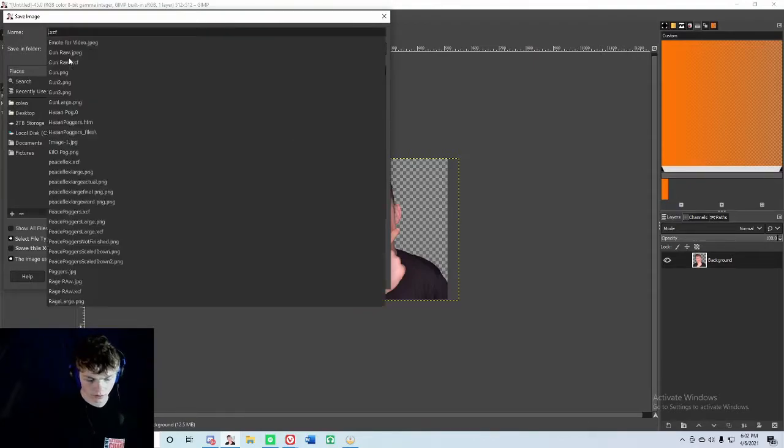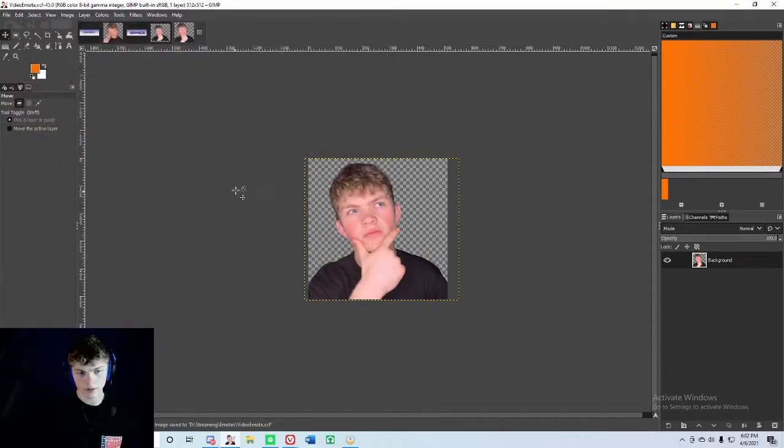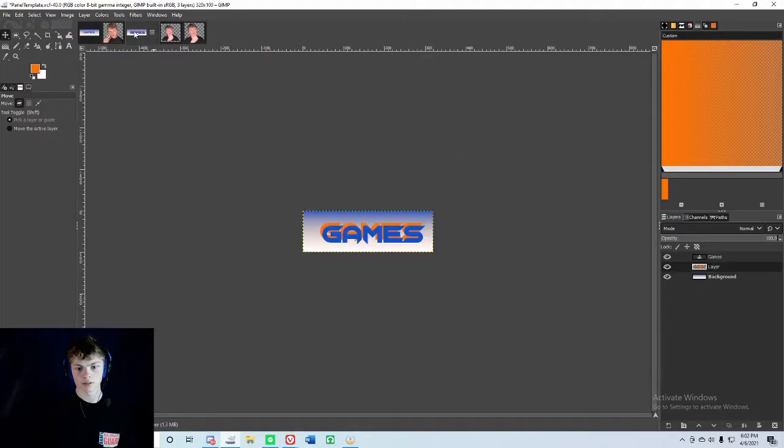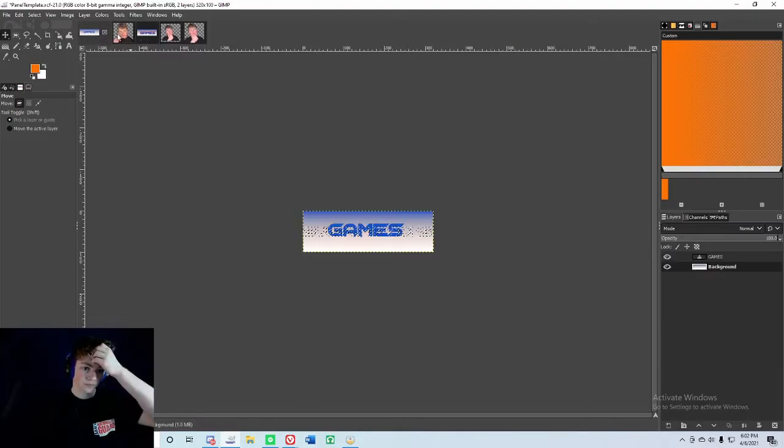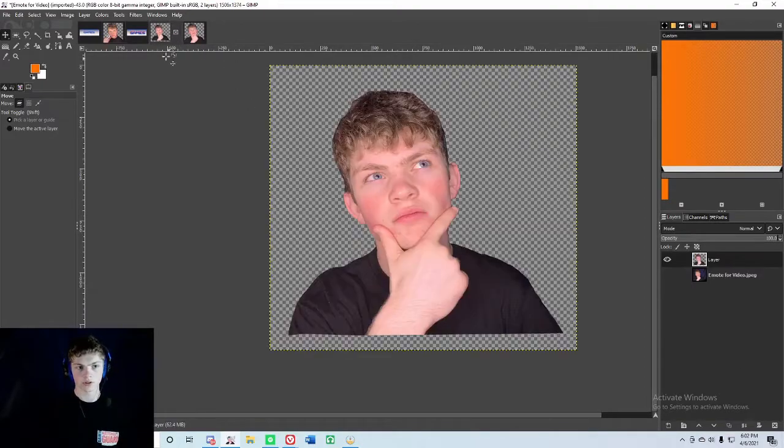We'll do video emote. Now what this will do, that's the only file type that can come back into GIMP and you can edit. If you just change it as a PNG and try to come back in, you won't be able to edit it. The same way with the layers and all that, you won't be able to go back or change anything. Cause that's how I make my panels. I have like a template that I go back into and just change the wording. Works out good. I'll do another video on that.